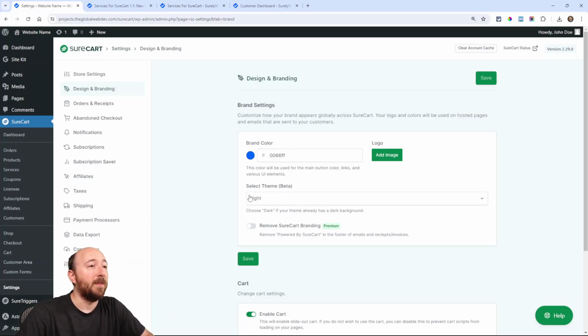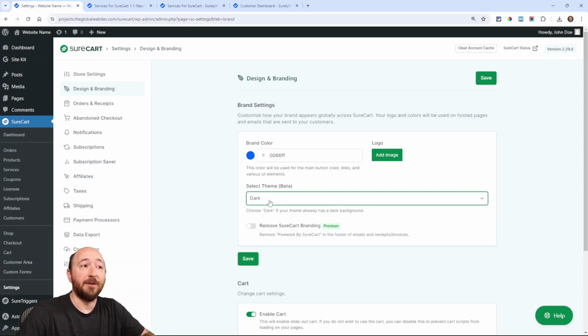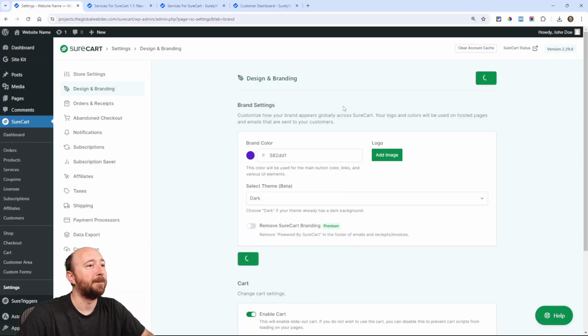And while we're here, they have this beta select theme, so you can choose light or dark. So now there were a couple issues that a customer pointed out in the last version. So now dark mode is fully supported when your theme has that, like Astra or any of the other themes that have that dark mode. So now when you're viewing the service, like I just showed you, and I'll just change this color to purple, just to show you, right?